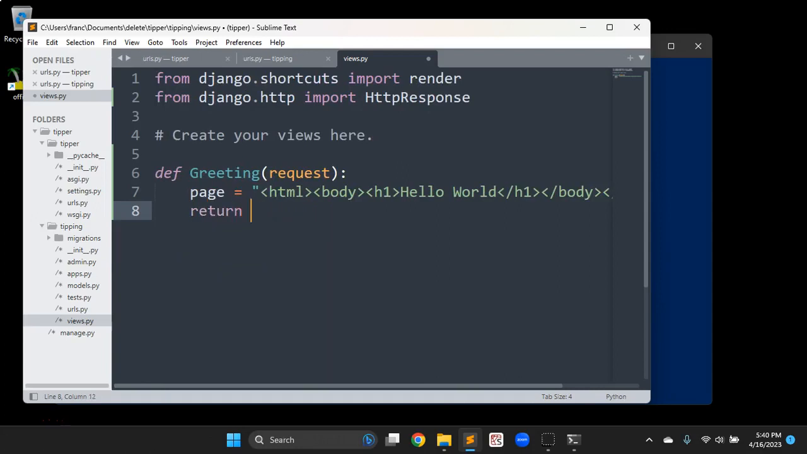So return, but we want to return it as an HttpResponse. So HttpResponse, and that particular object will know where the request is coming from. When we get to render, we'll have to state it ourselves. So this will send back that string. So now we're ready to do a quick test case.